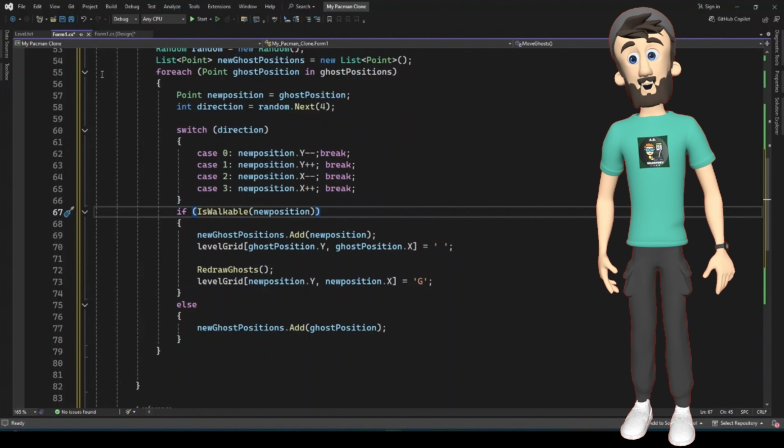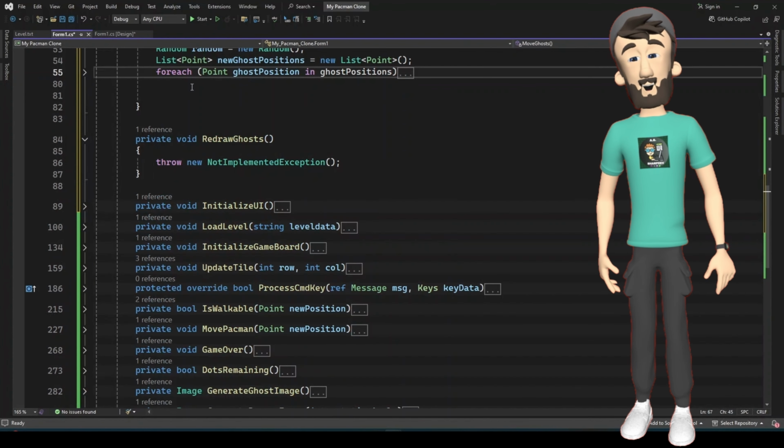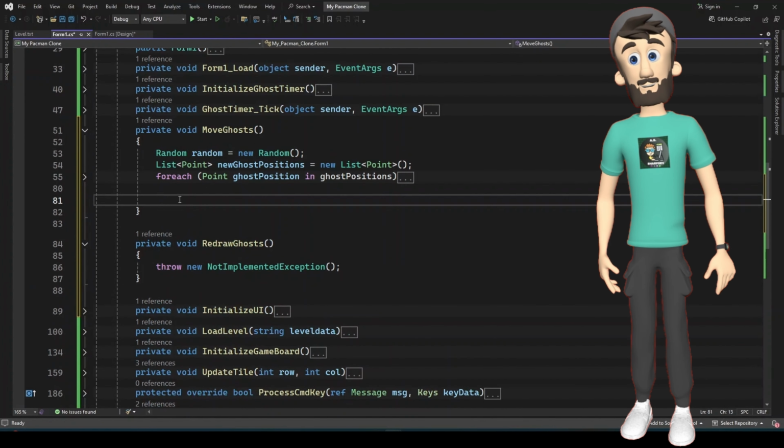Move Ghosts is the brain behind ghost movement, ensuring every ghost gets a random new position. It calculates the moves, checks if they're valid, and updates the board accordingly. This method gives the game that classic, suspenseful Pacman feel where you're always one step away from danger. However, there is still something missing in the method, and we still have to fill the redraw ghost method with code before we can test it. So let's get started.